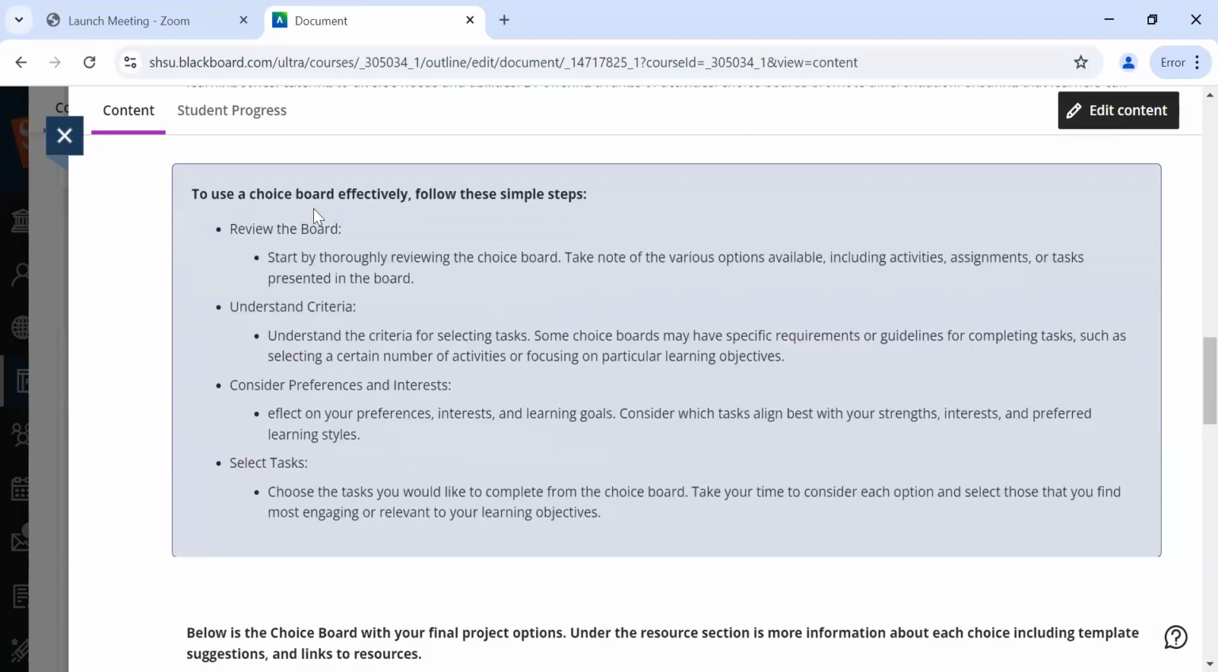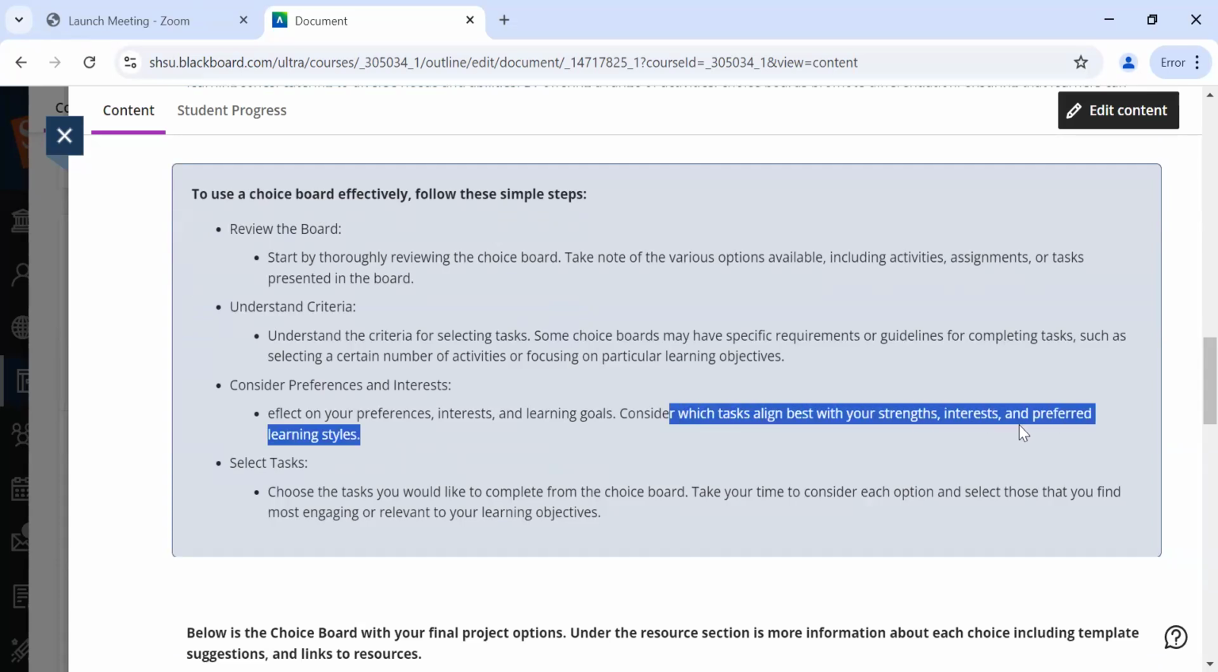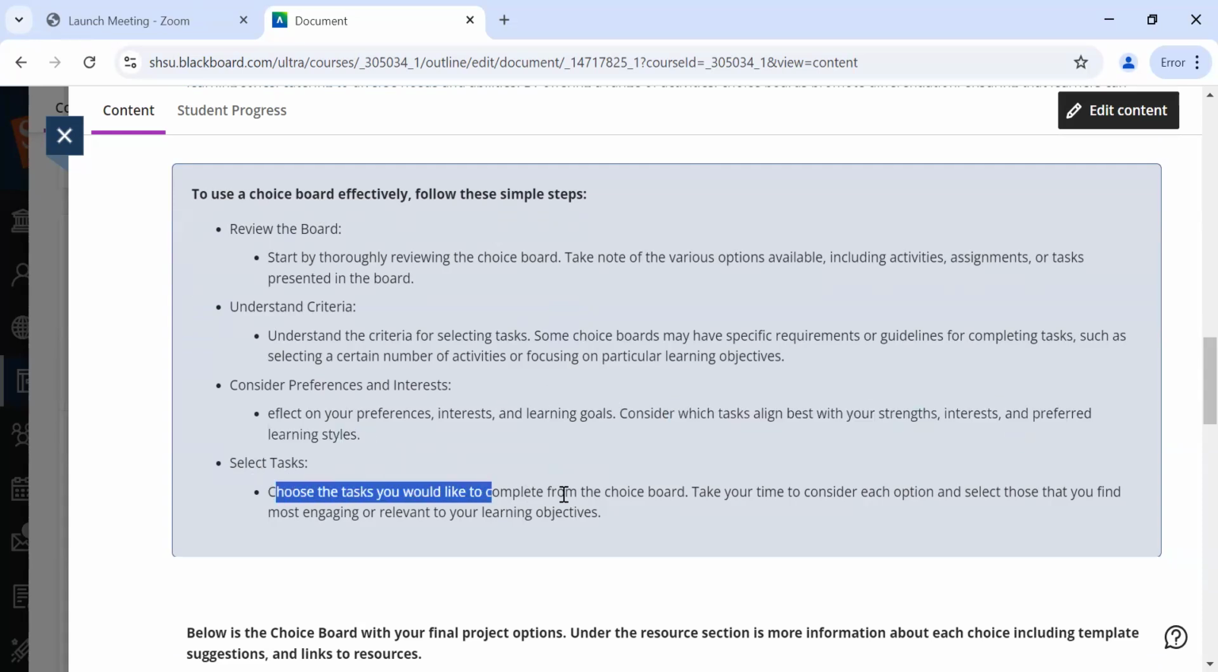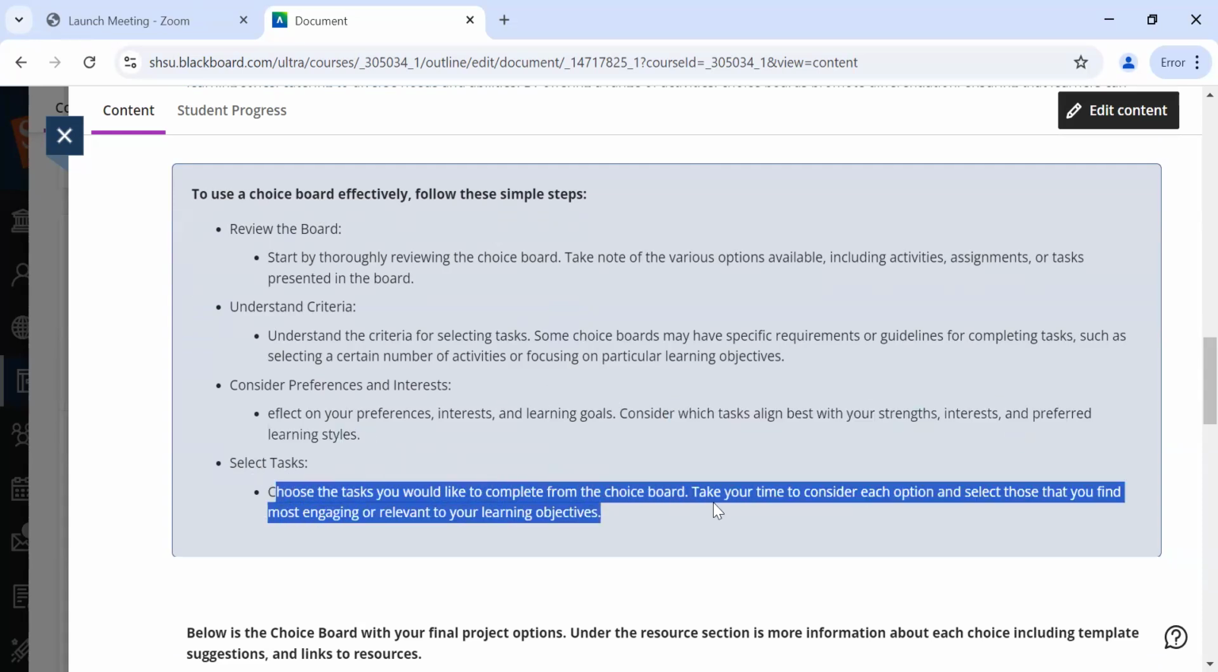So we're going to review the board. It'll be down at the bottom. We'll get to that. We're going to go over the criteria for the project. Considering just what your preferences and interests might be, you might choose one project over another because it may better align with your strengths, interests, and preferred learning styles. And then that last part is going to be selecting what it is you're wanting to complete from the choice board so that you can begin working on that.